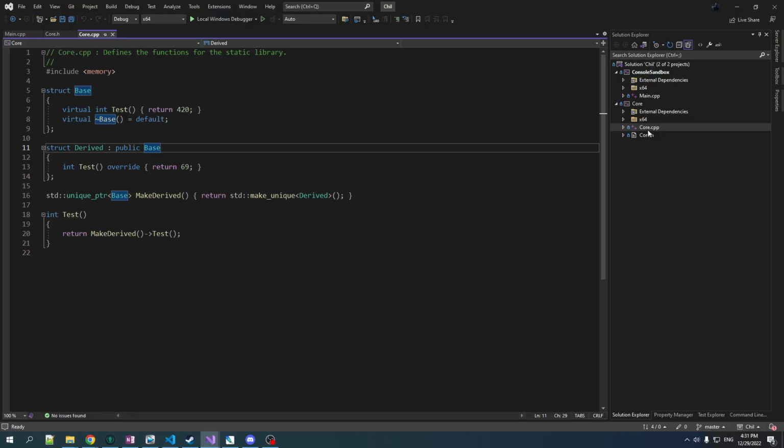Split those up and put as much code as possible in the CPP. We're not always going to be able to do that because templates are a thing, and they don't let you put stuff in the CPP file. But there you go. That's thing number one.